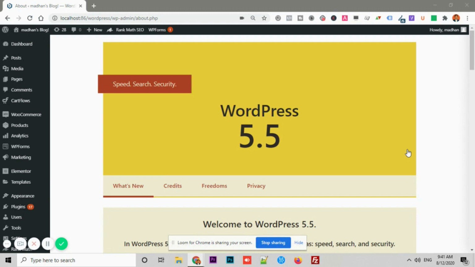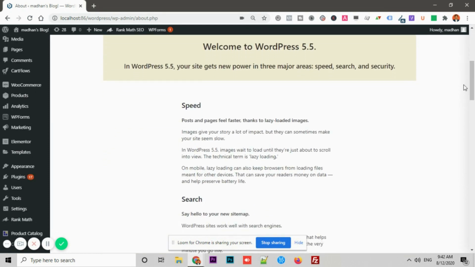Today I'm going to talk about the new release from WordPress, which is WordPress 5.5. There are so many things that we need to discuss about this new version of WordPress. The first and foremost thing that we need to talk about in this new release is speed.